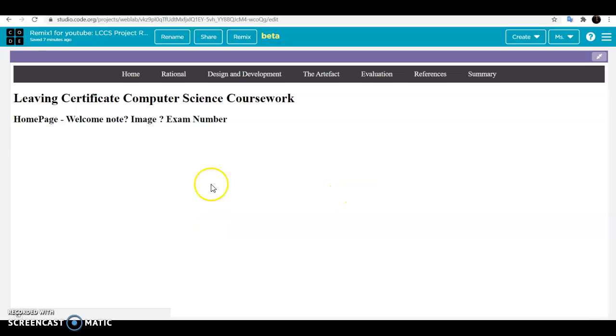Now I'm going to design my landing page for my home page. There's lots of things we can do on our home page. We could have a welcome note, we could have an image, we could have a space for your exam number. The website must be anonymous, so be very careful of that. Also be careful of images that you're using. Make sure you're using ones that are copyright free, perhaps ones designed for Creative Commons.